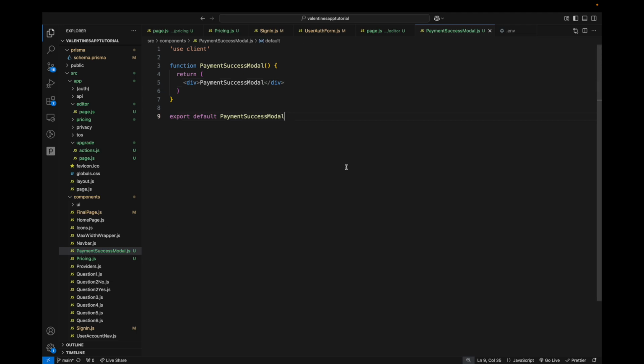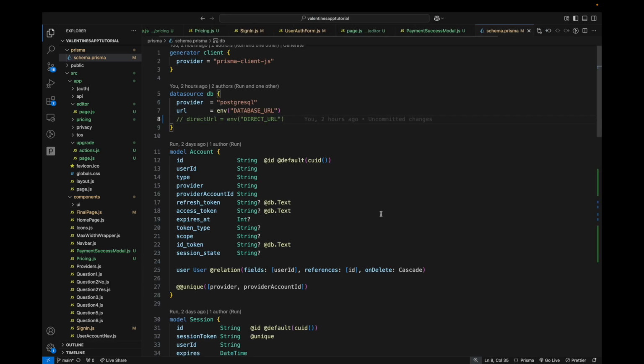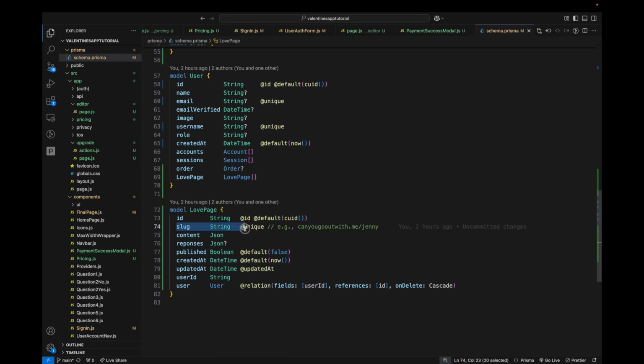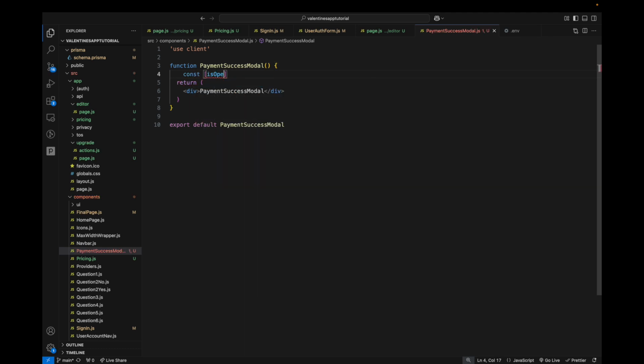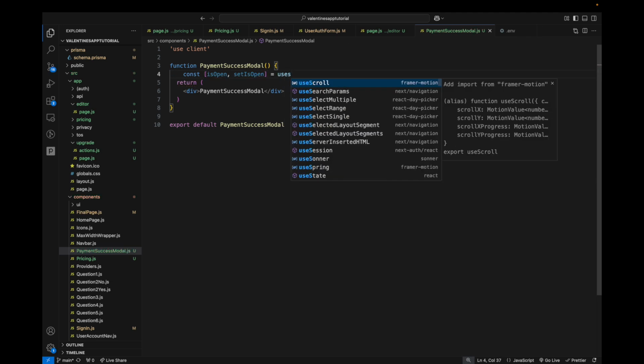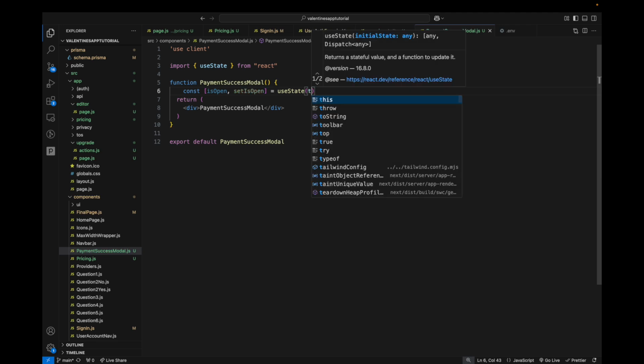Remember in our schema, just to jog your memory a little bit, here we have a slug, right? First, let's set a state called is open. Set is open. So that's for the modal. And let's say use state. And by default, it's actually going to be true.